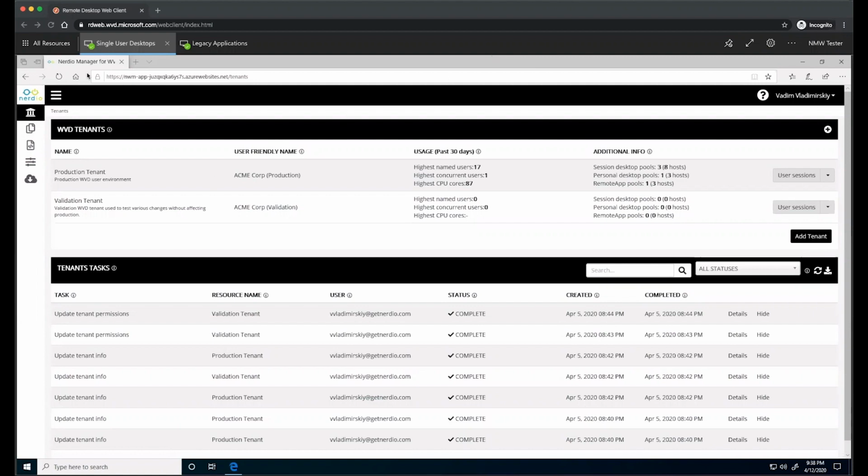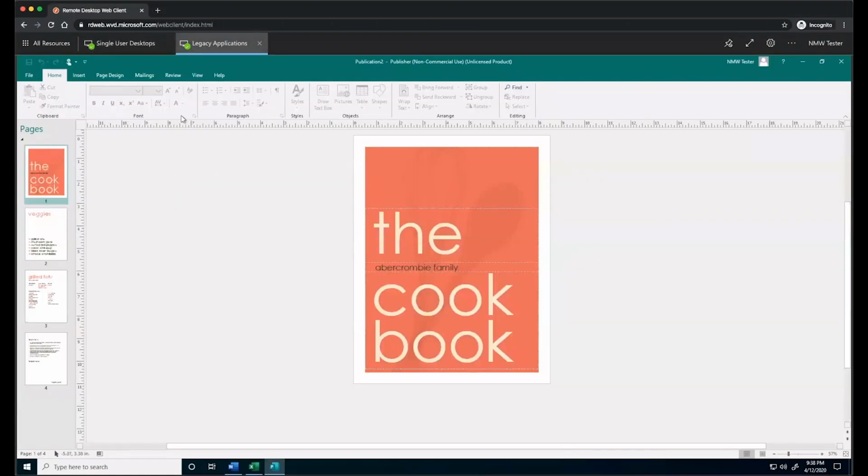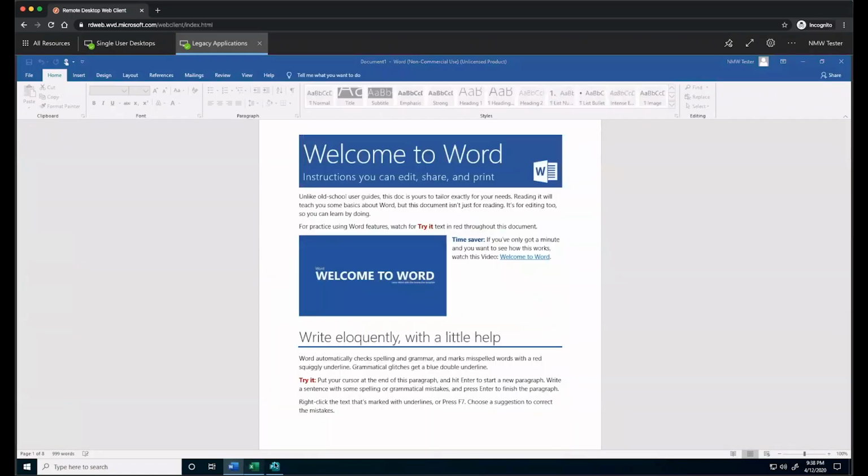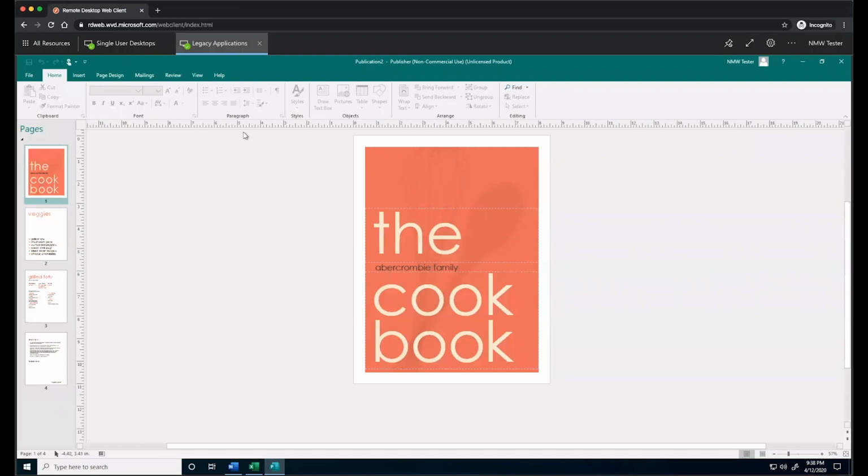So as you can see here, I'm currently logged into a desktop, and I have the Nerdio Manager for WVD console open. I also have another tab here, which has another desktop open on the screen. And here I have Word, Excel, and Publisher open inside of my desktop session. Let's take a look at how I could, as an administrator, shadow and remote control my desktop session where I have Publisher, Word, and Excel running.